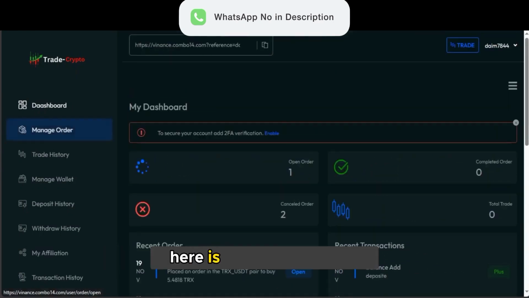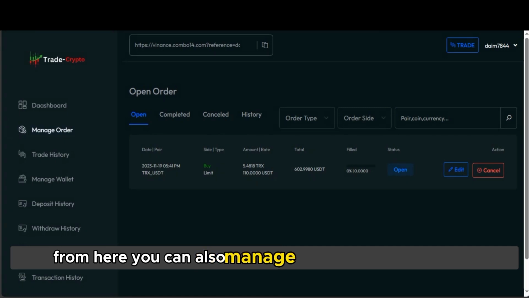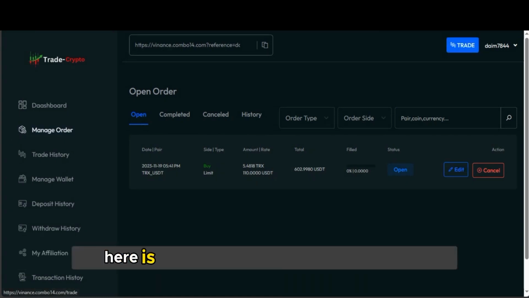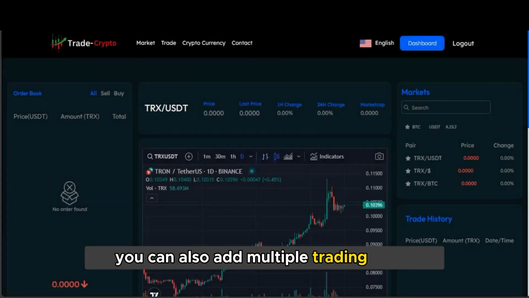Here is the manage order. From here, you can manage your orders that are open, like we have one open order. Here is the trade button. From here, users can trade and see the crypto chart. You can also add multiple trading pairs from the admin panel.